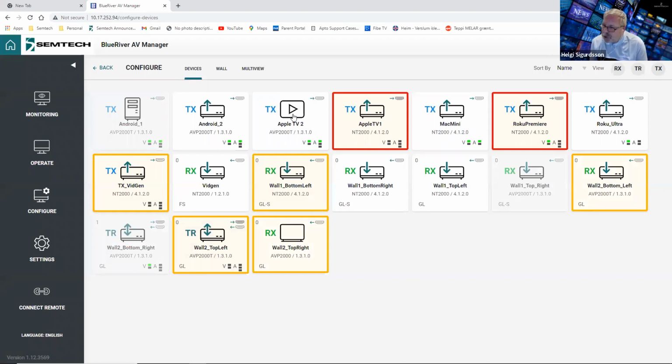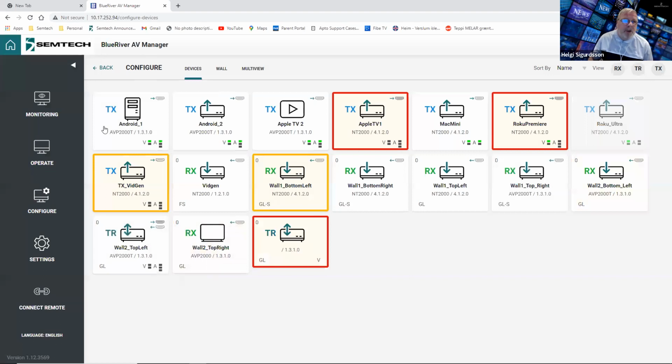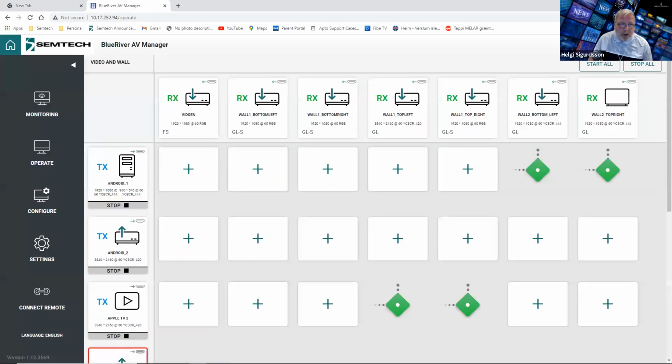One more thing I would like to show you is this. In the operate mode that we were in earlier, you saw all the sources and destinations, and this is one-to-one or one-to-many. It's a kind of matrix switching operation. But we talked earlier about how Blue River and SDVoE also support advanced modes like video wall and multi-view. Let me demonstrate very quickly how to set up a video wall and then stream a video to that video wall.